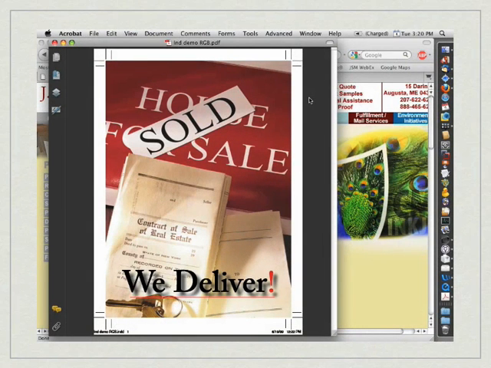So the basic editing tools in Acrobat are very powerful, and they allow you to manually check for issues in your PDFs. But Acrobat Professional has something that's even better for automatically checking for issues, and that's the Preflight functions.